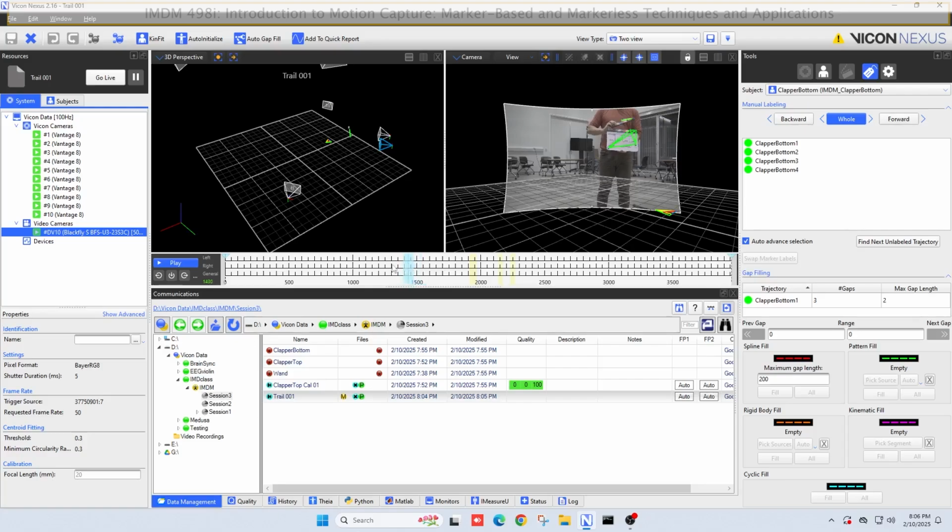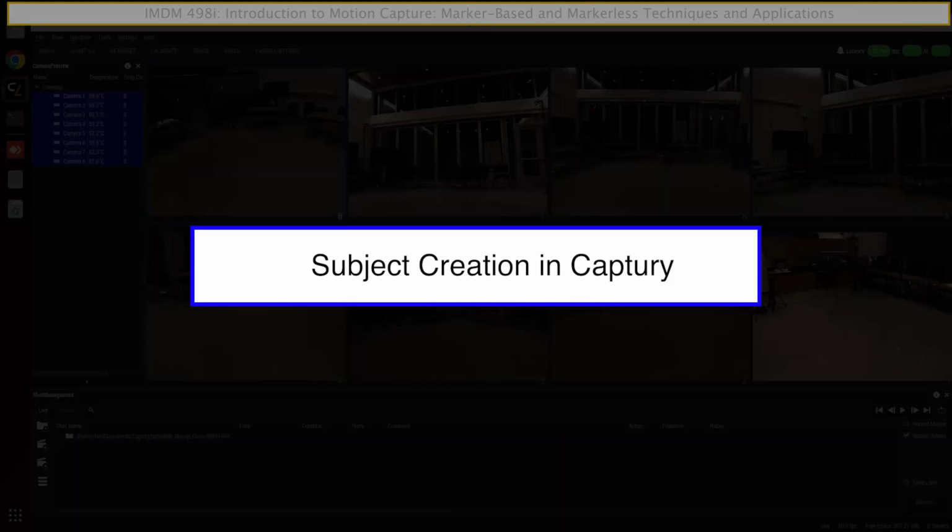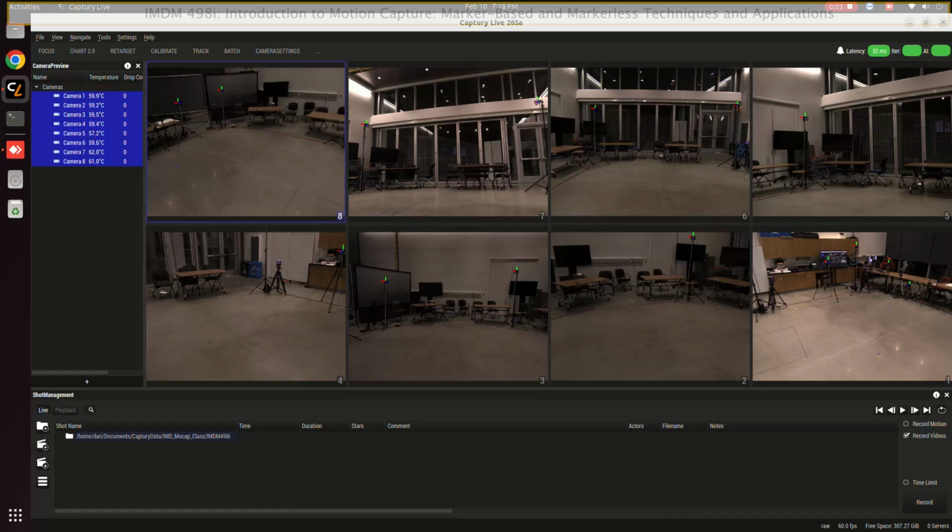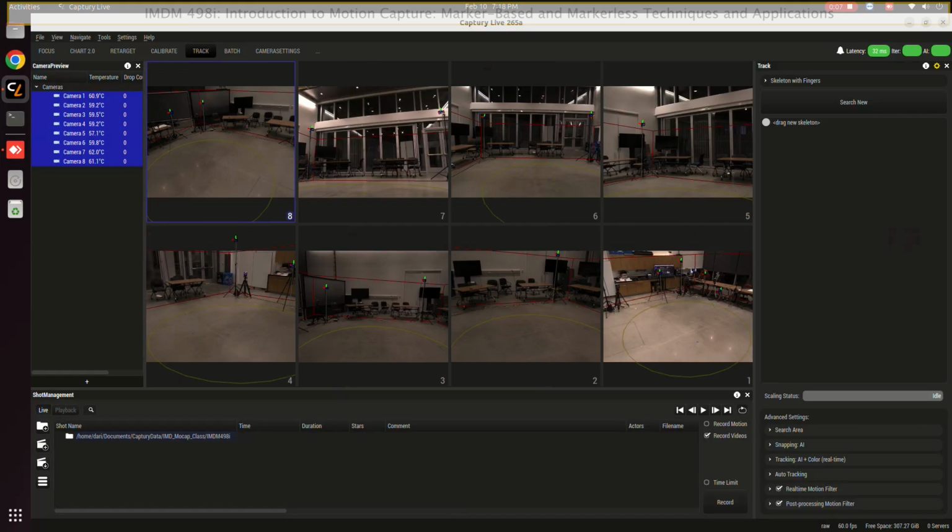Now that we've done marker-based object tracking, let's move over to Lecture3 for markerless human tracking. Now let's create a subject in Lecture3. In Lecture3, we will go to the track tab by pressing on the track. Here we will go ahead and first create a new subject. Here I have selected skeleton with fingers because I'm interested in tracking both hands and fingers.